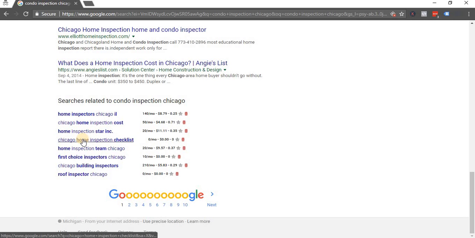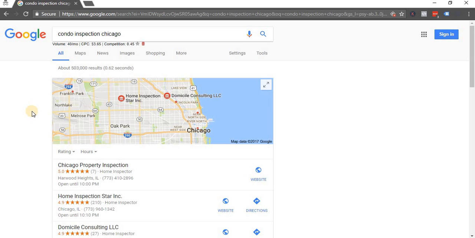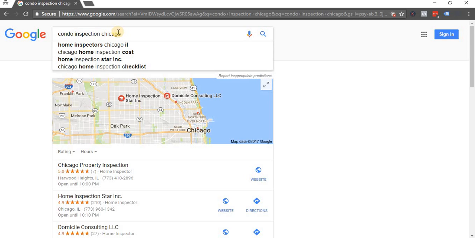This one we already grabbed. That's a brand name. But yeah, Chicago building inspectors, 210 a month. Those are some nice keywords there. Actually, just for the sake of it, I will grab that last one. We are going to be looking at all this information later on as well and putting it together.